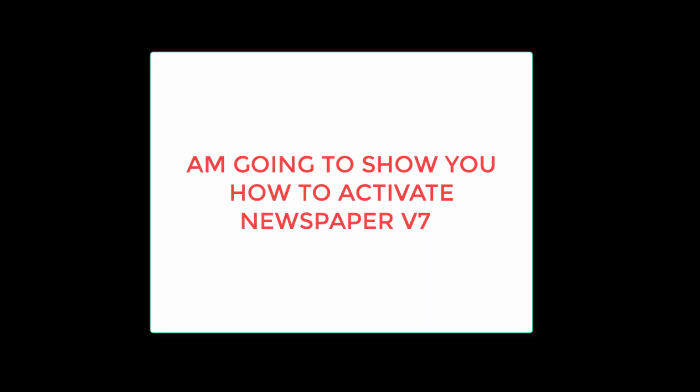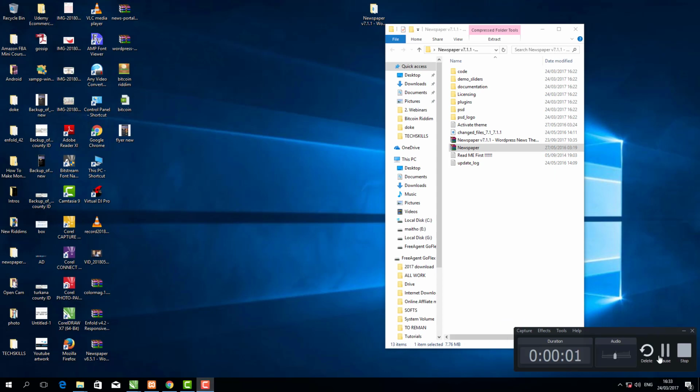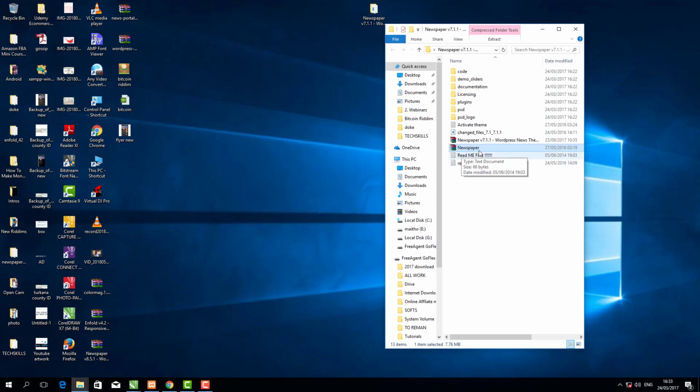Hello friends, today I'm going to show you how we can activate Newspaper version 7 for free. Then we start using it. First and foremost, you need to have a Newspaper theme. As you can see, I have mine here. It is version 7.1.1. So without further ado, let's begin.